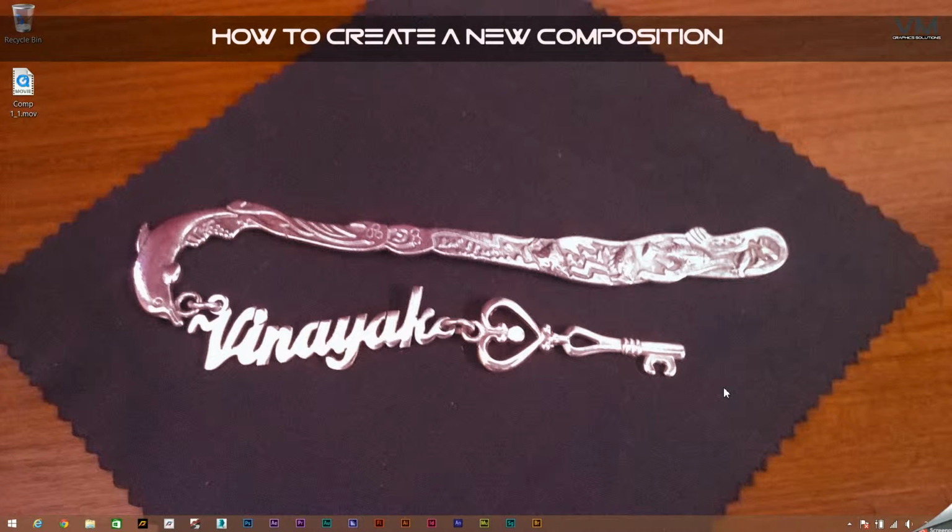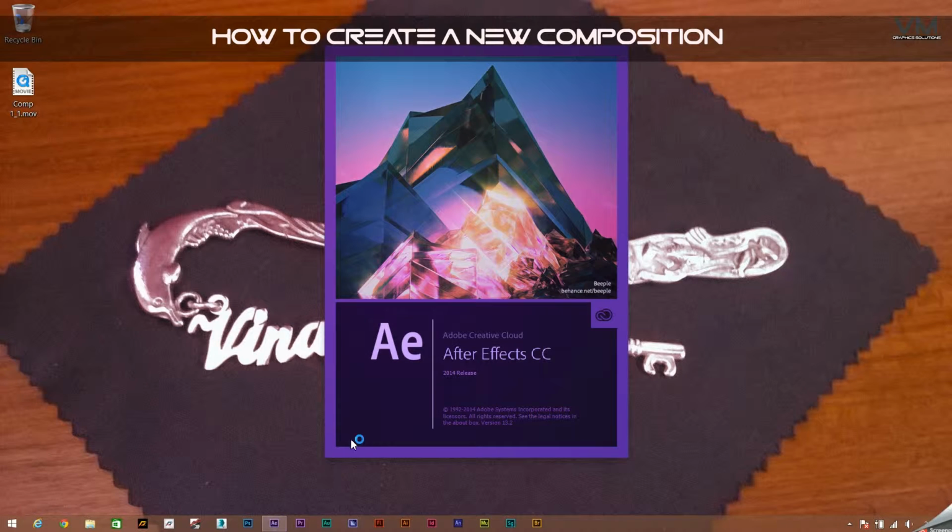In the last video, we talked about the basic user interface of Adobe After Effects CC. Today, I'll be telling you what a composition is, how a composition is created, and the various basic elements in Adobe After Effects. So let's start After Effects right here.